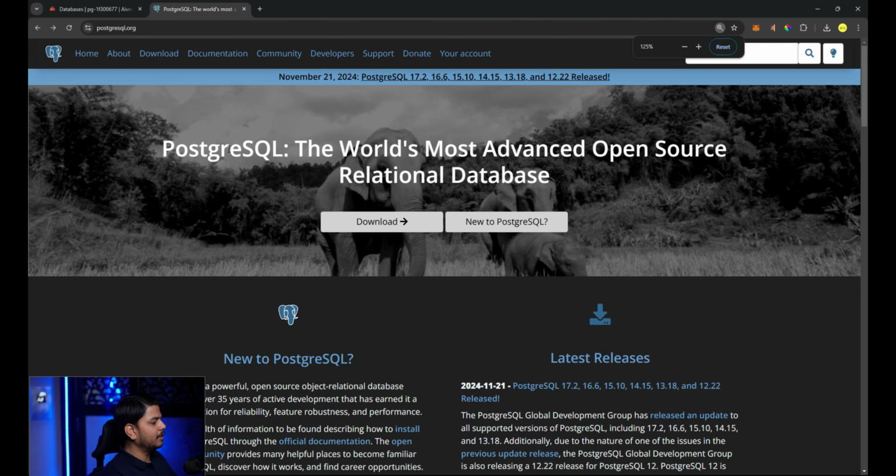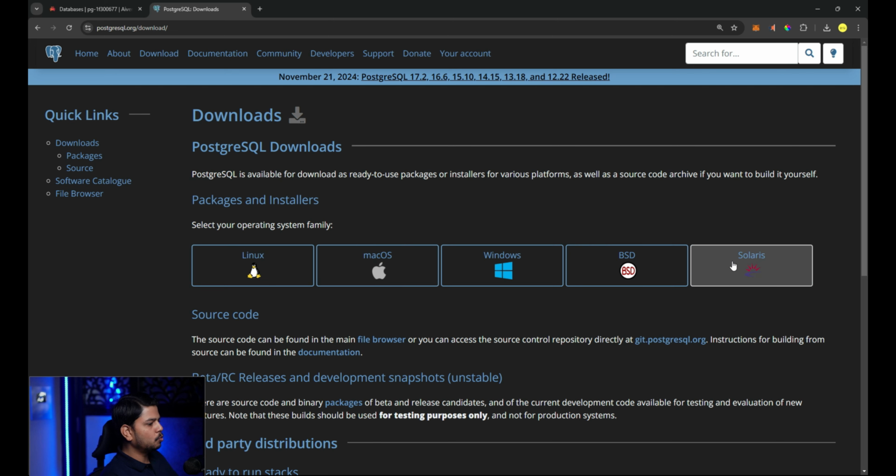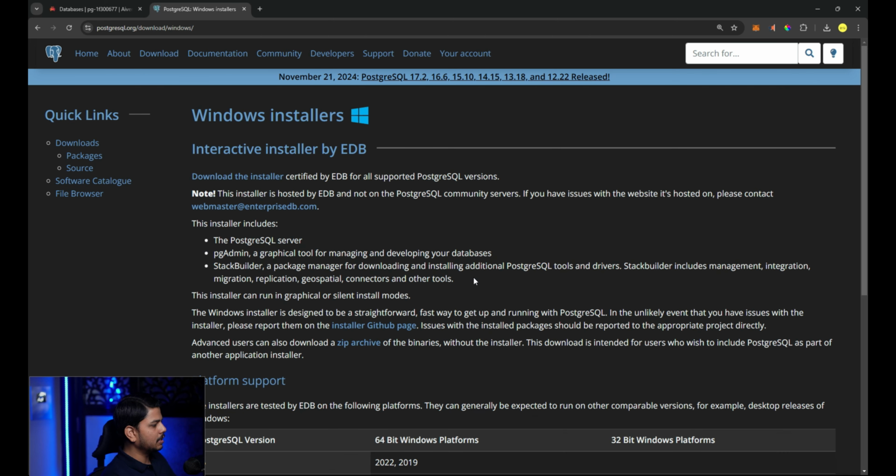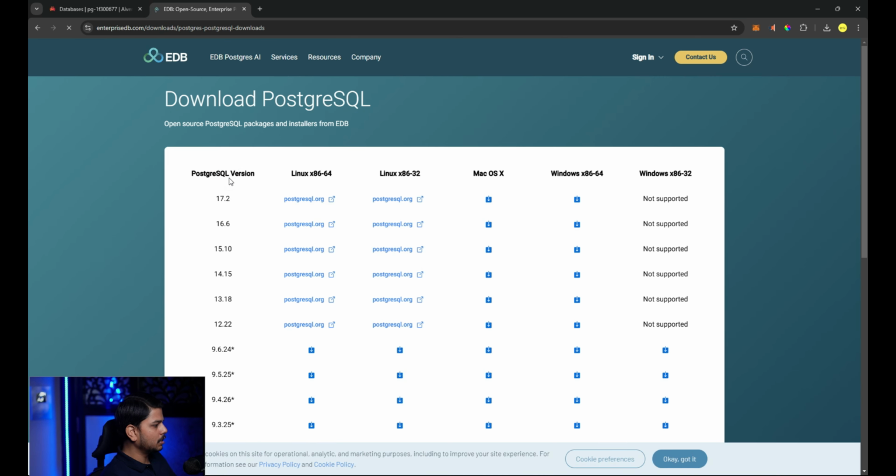Again, I will share the link in the description. You have to simply go to postgresql.org. Just click on download and you have to choose your operating system. In my case, I'm using Windows, so I will be selecting this. And then I will be clicking on download the installer.